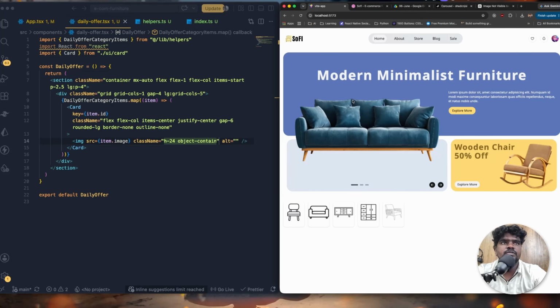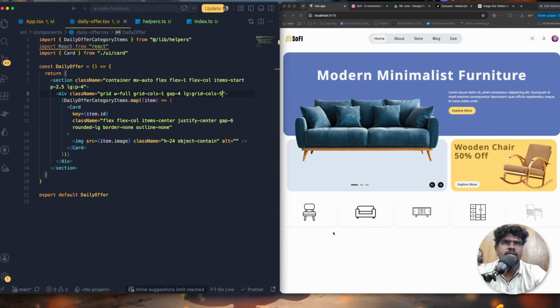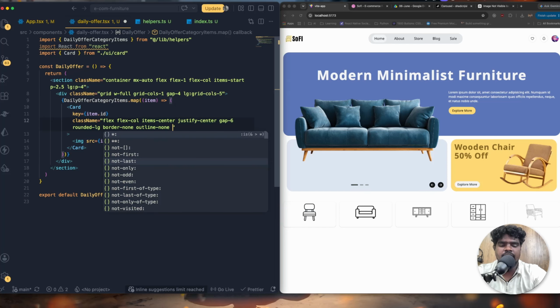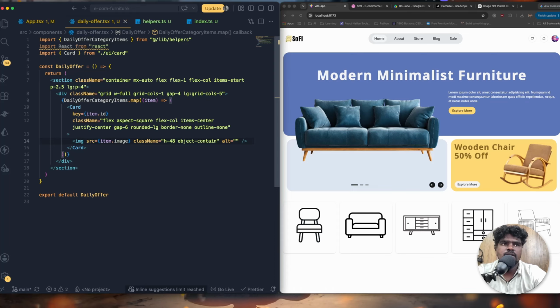Save it. So we should be able to see all these things. Okay, so the section is taking, and this needs to take the complete available width. This is how it looks. So for the card, I'm going to fix the height, which is going to be aspect-square. So this is how it looks in a perfect square. And for this, I'm just going to say height as previously what we did, 24. So I'm gonna keep it as 48.